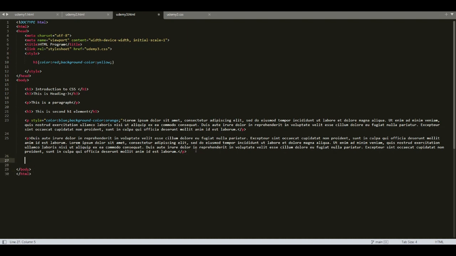Let me include the type of selectors in the comment. So what did I say? First is Element Selector, Class Selector, ID Selector and Universal Selector.